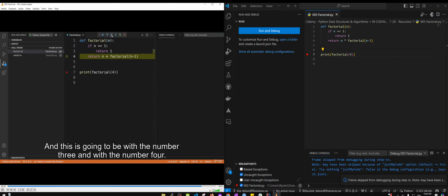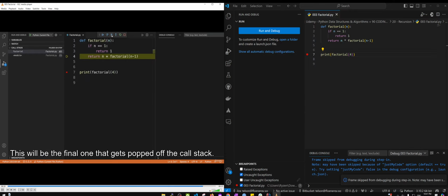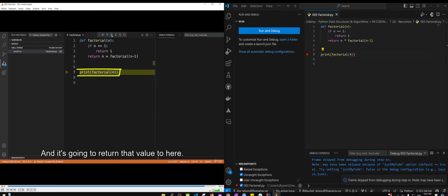And this is going to be with the number 3 and with the number 4. This will be the final one that gets popped off the call stack, and it's going to return that value to here.